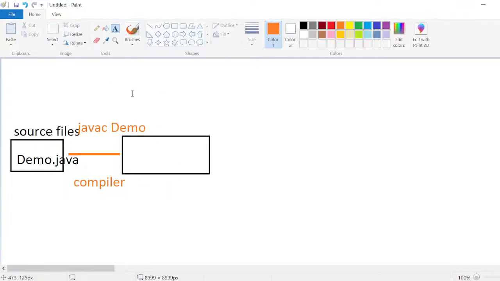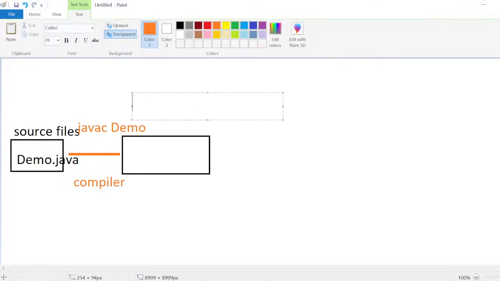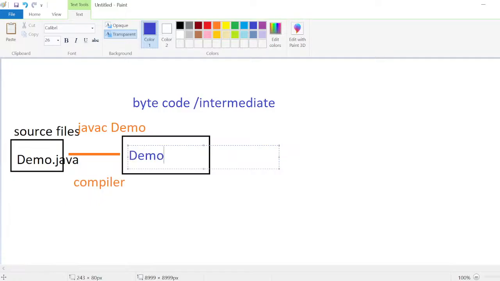Bytecode is the intermediate language. This cannot be understood by the human. Bytecode is also called intermediate language. Why are we saying intermediate language? Because this bytecode cannot be understood by the machine, and cannot be understood by the human as well. This is the .class file, demo.class file.